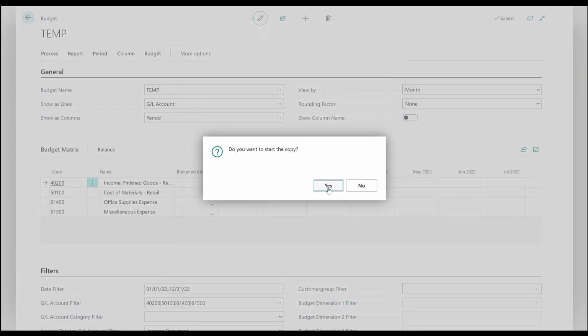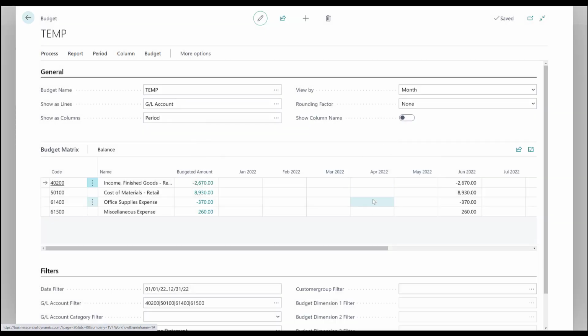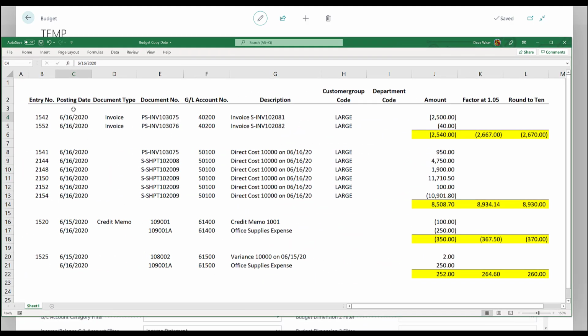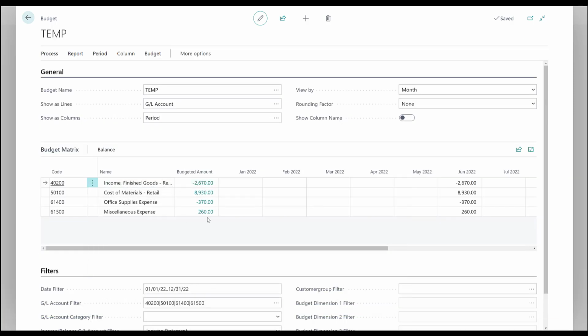The system's going to say, do you want to start? Yep. It was very quick, obviously, because I had very limited data. And you can see now that it brought in the budget transactions. And if I bring up my Excel file again, you'll see that the amounts were just perfect for June. So 2670, 8930, 370, and 260 were the amounts that I was anticipating as a result of copying over that data, increasing it by 5%, and then rounding the tens, all for June. This is June 2020, where the source was, and you can see it dropped it into my June 2022 budget.